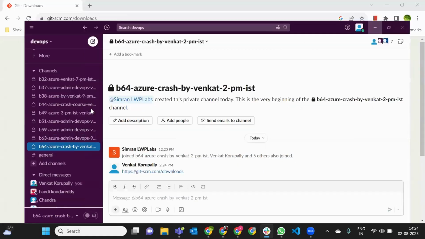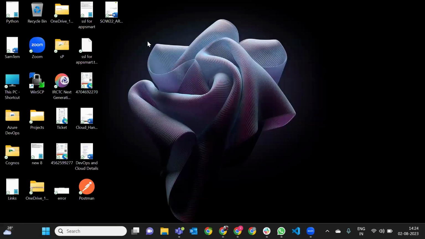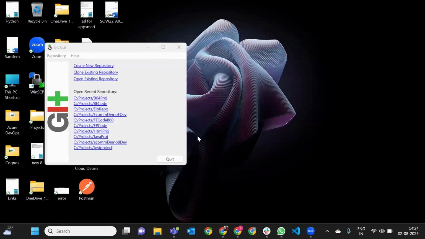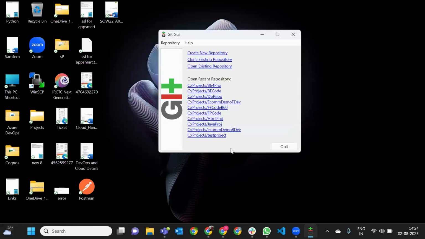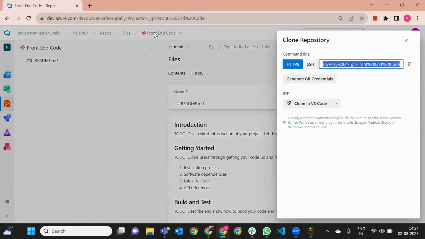Once it is downloaded, now, guys, what you need to do? You right click here, guys. Open Git GUI. This is the Git GUI, guys. Now what did I just tell you? You have to provide the clone URL of the front end repo to the programmer.